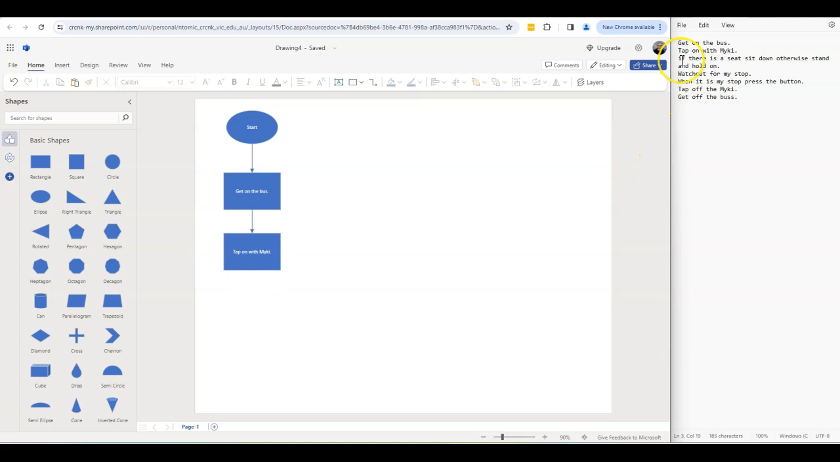Then we have this thing that says if. And whenever you hear or see the word if, you know it's a question. You are asking whether something happens or doesn't happen. There could be more than two options for that question, but there's going to be at least two possibilities, a true or a false, a yes or a no, something happened, something didn't. So this one says, if there is a seat, sit down.